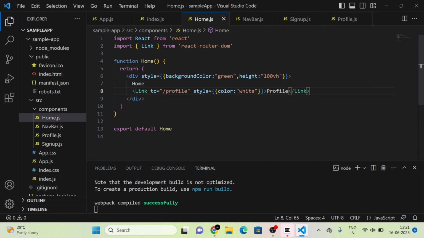So this is a brief tutorial about React Router DOM. It is for beginners. So I think it is very clear, and I hope it will be useful to somebody.